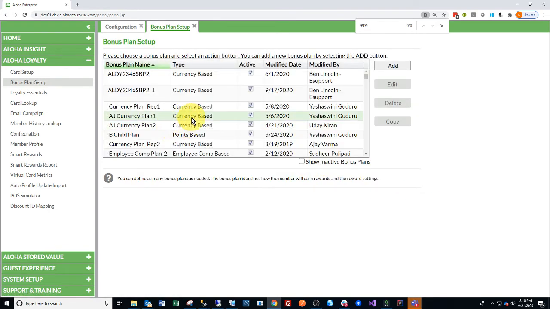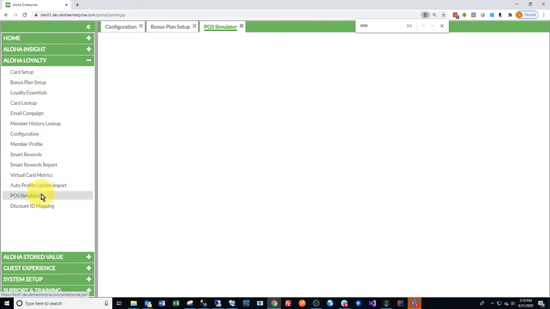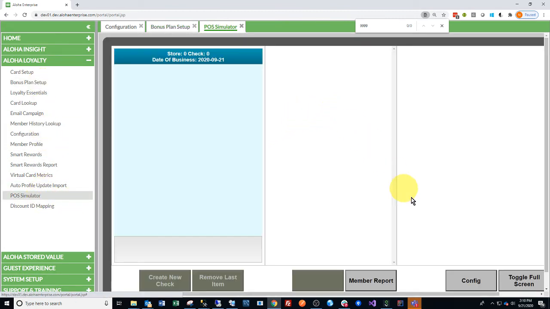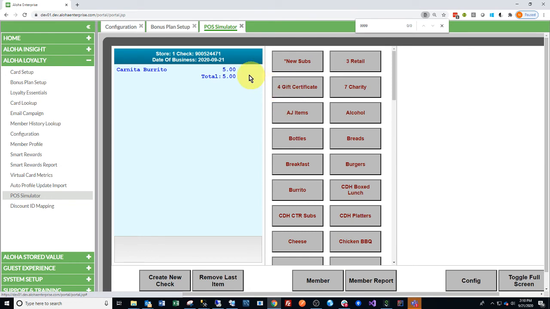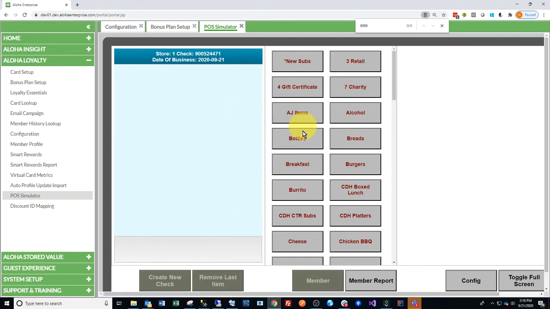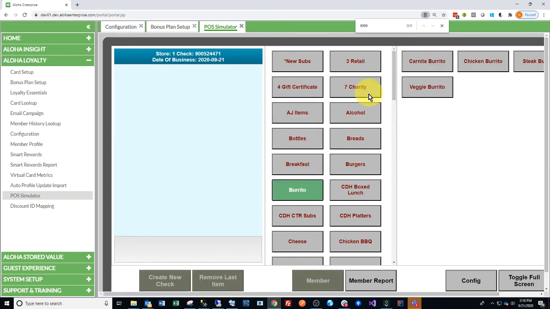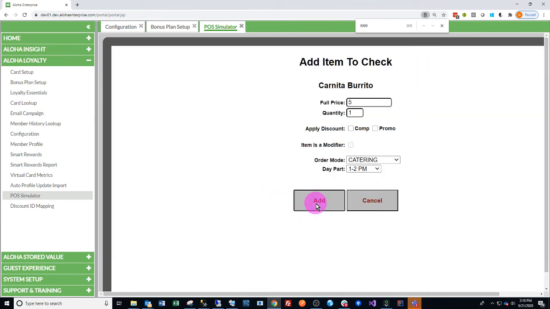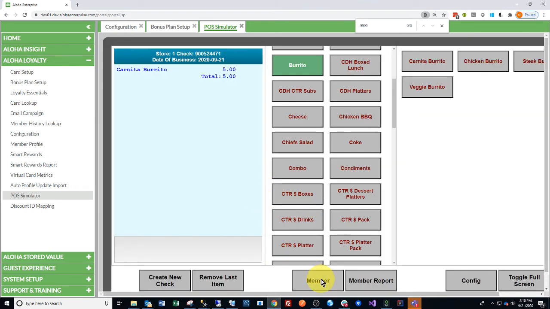So now we've walked through step 1, which is the configuration of the UDF field for the holiday plan, and step 2, which was setting up the bonus plan. Now we're going to navigate to the POS Simulator, and run a transaction on it. Let's add a burrito of, let's say, $5. And then let's assign a member to the check.